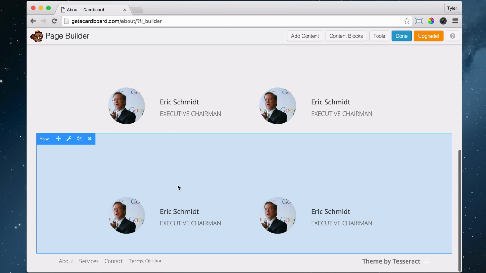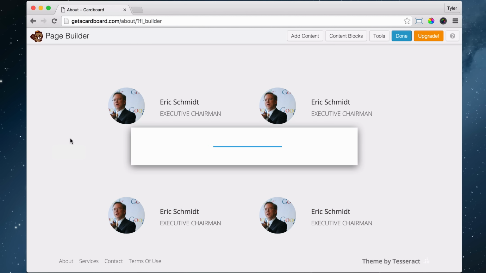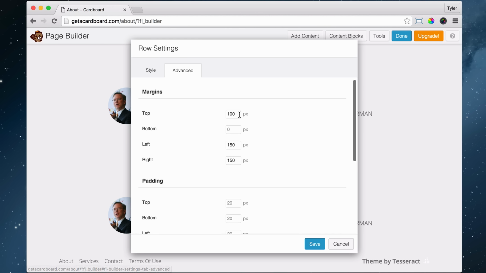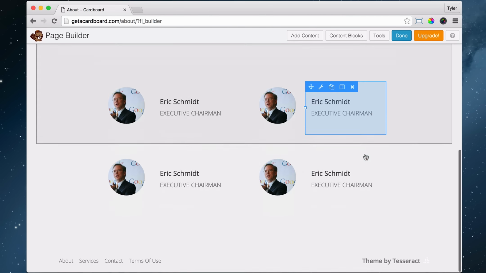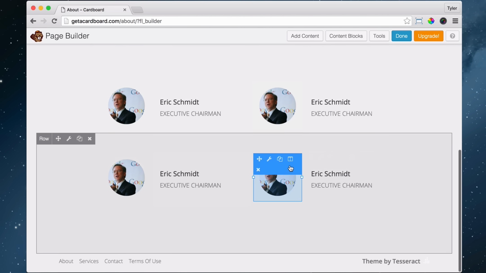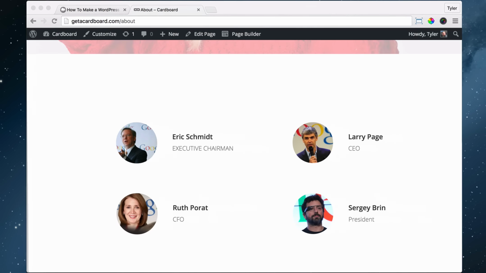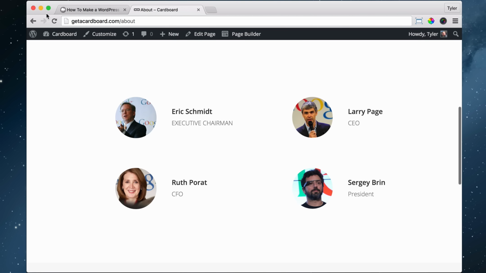Okay, so now that we copied it, we don't need all this space up here. So let's go ahead and edit the row settings. And let's remove that space from the top. So let's just go 0, but let's add the space to the bottom. 100, there we go. And now we are seeing that we just need to change this guy's name and we'll be all done. It will look like this, pretty much.